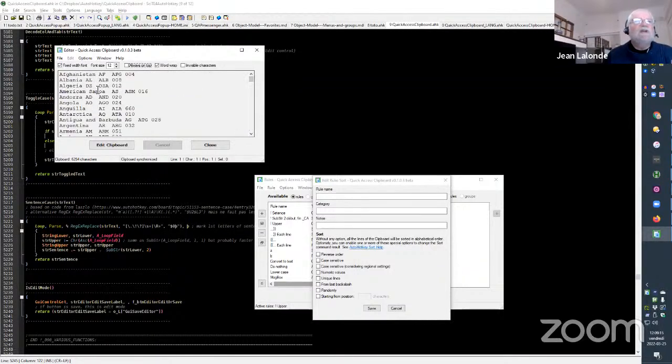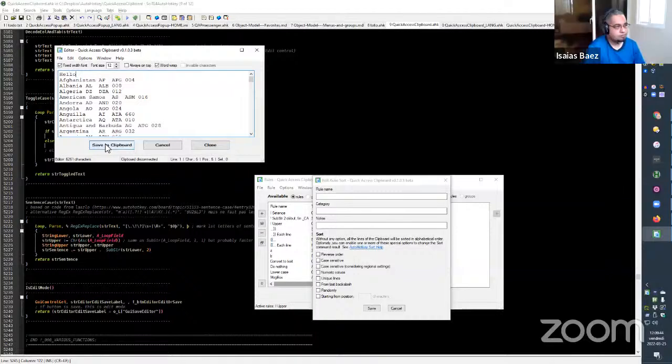So if I want to change the sorting to reverse, for example, I will click Edit Clipboard. So it will change this window. Instead of being a window just to see what is the content of the clipboard, it changes to an editor where you can change the content. And when you're done with the content, let's say I add some text here. When you're done with the content, you click Save to Clipboard, and now it gets in the clipboard ready to be pasted where you need to paste it.